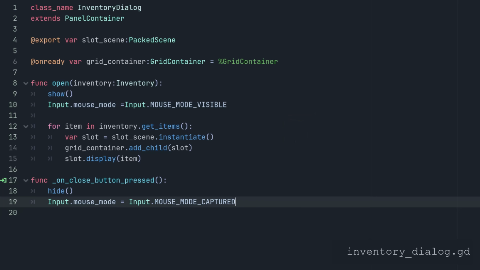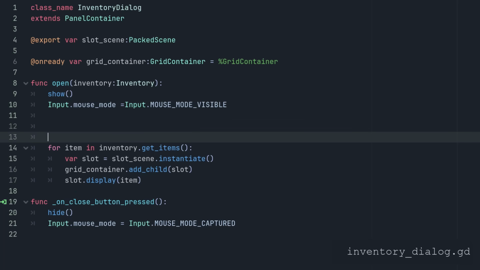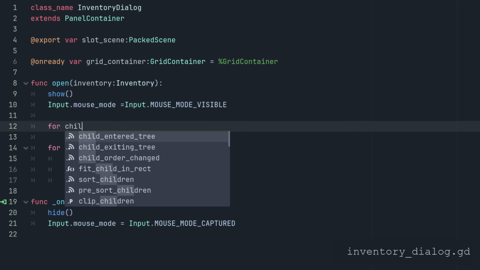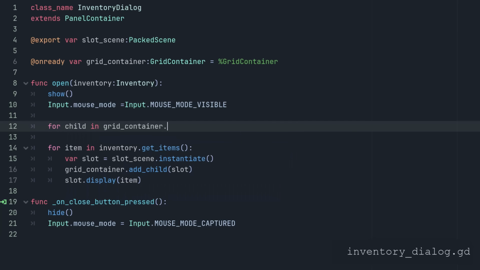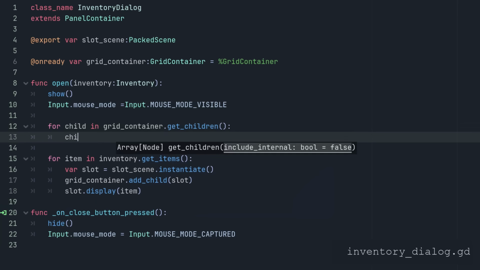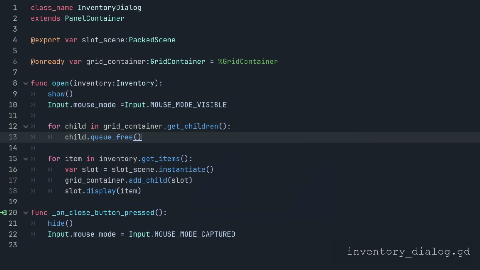But well, this is easily fixable. We can just clear out our grid container before we add new contents, and then we shouldn't get any duplicate entries. So let's add a loop: for child in grid container get children. And in this loop, we can just delete each child. So we call queue free for each child.